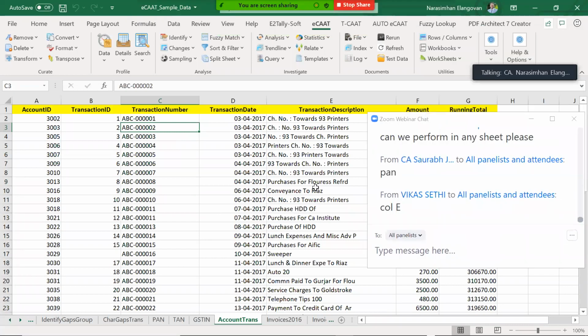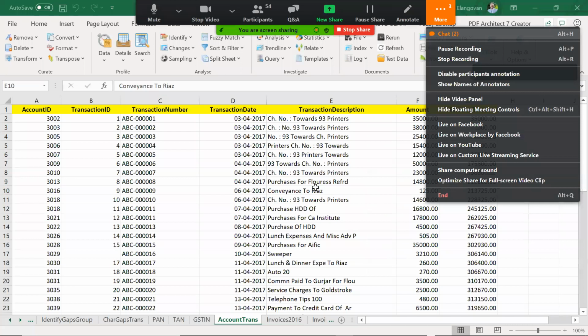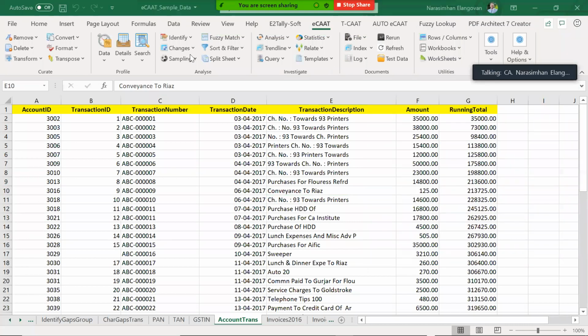Column E is alphanumeric. Very good. Transaction number, I think, is alphanumeric. Very good. Column C, I think, as of now. Yeah. So let's go to this.